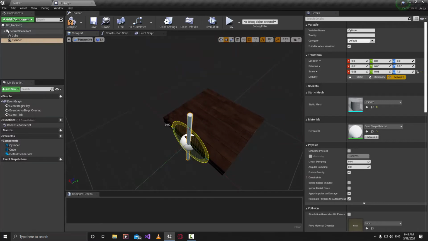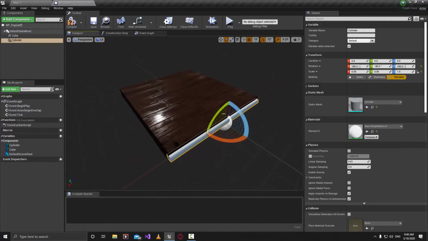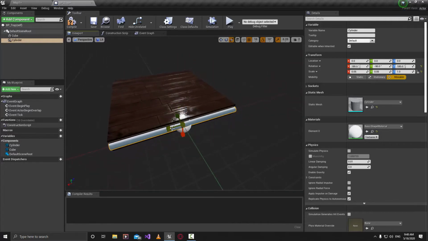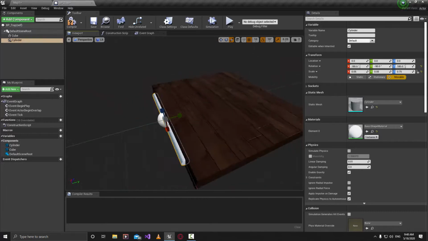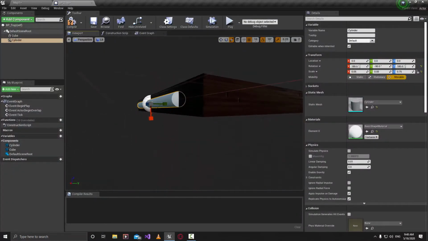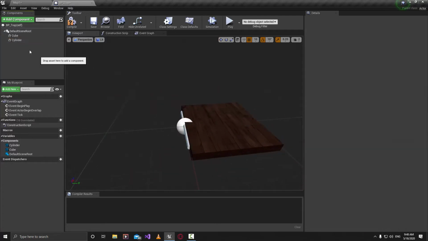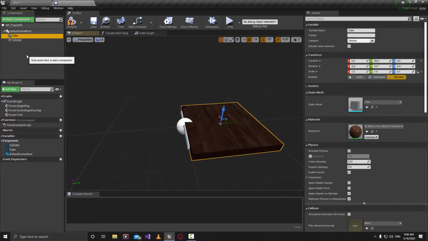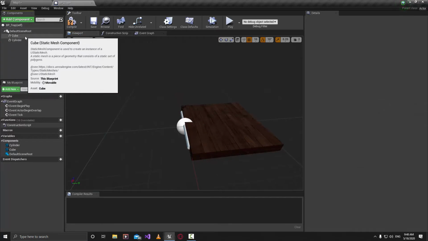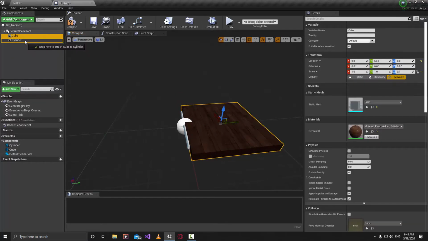And then what we want to do is to rotate it. Rotate it like this and make sure that it is a little bit smaller than the cube sides. Yeah, I think this is perfect. So right now the cylinder is in here and the cube is in here. So what we want to do is to grab the cube and then make it a child of the cylinder.